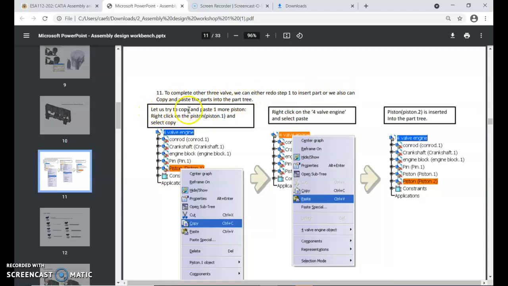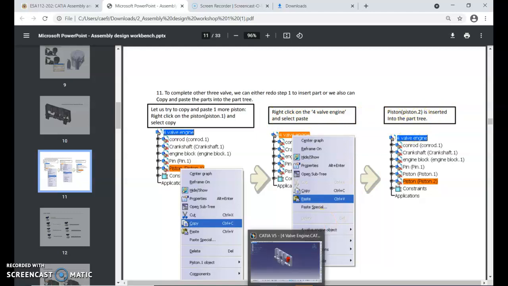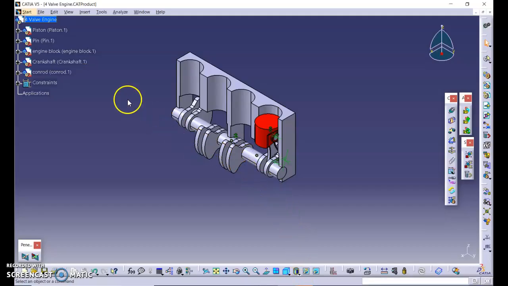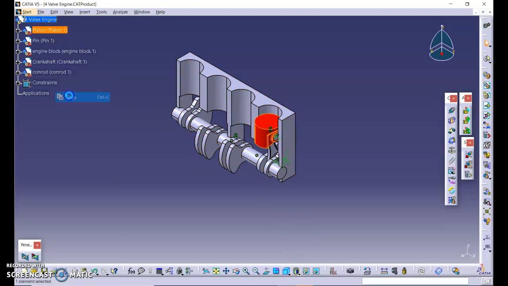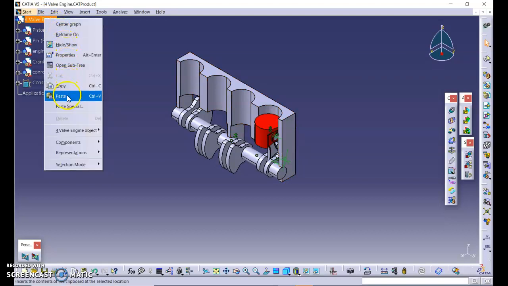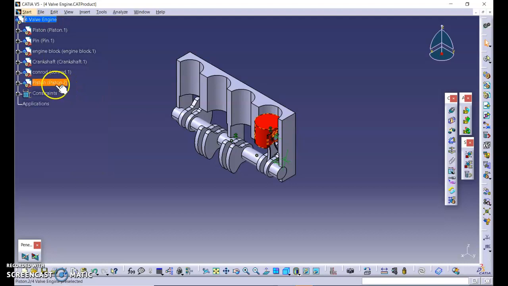Let us try to copy and paste one more piston. Right click on the piston and select copy. Then right click on the 4 valve engine and select paste. Piston pointer is inserted into part 3. Go to piston, copy, select 4 valve engine and paste. So we have piston point 2 at the same position as piston point 1.